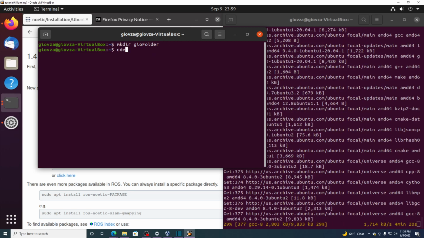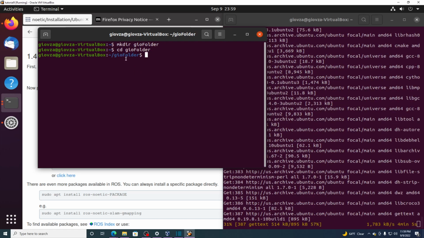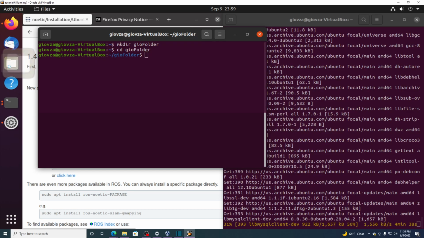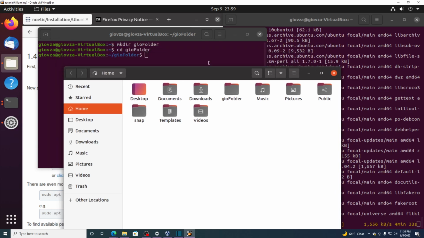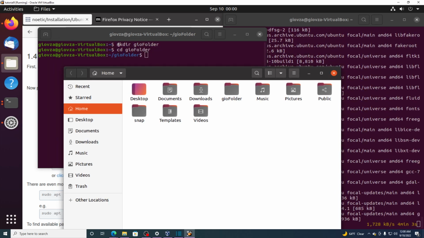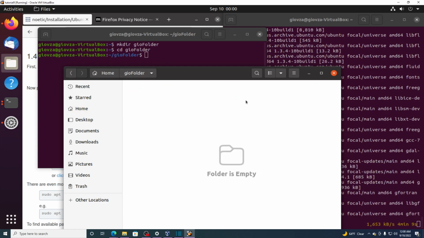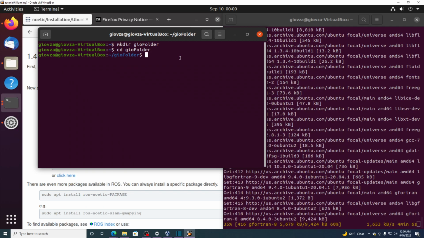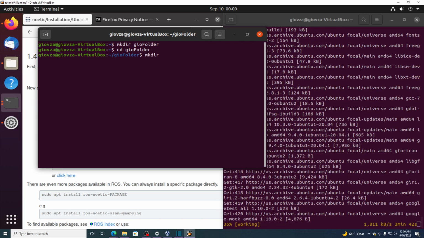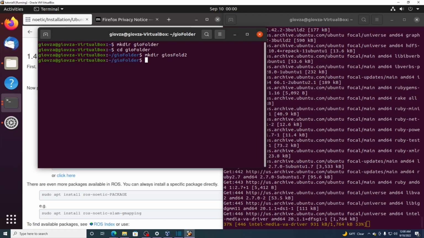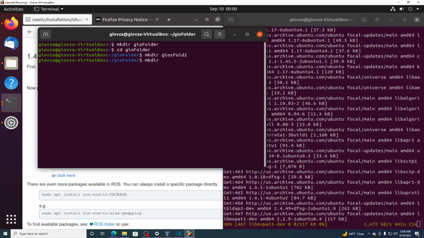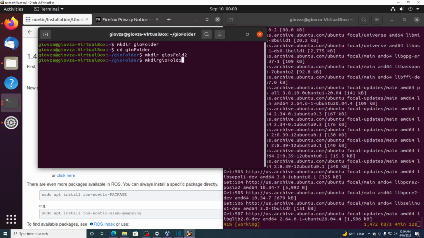Now if I do cd, which is change directory, and I put geo folder, I'm in the geo folder. So now I go back to files, and here's geo folder, and we made that using mkdir, which is make directory geo folder, and then it puts the name after. Now we can open here, and there's nothing here because we haven't done anything. So now let's do something here. Make dir geo fo2, and then let's make another one geo fo1.